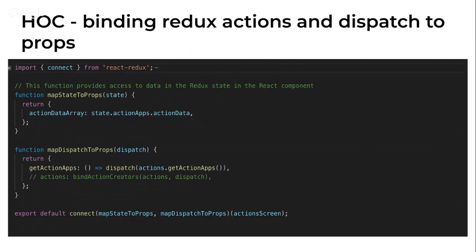That's it. At the end, if you see, we do an export default connect. Instead of doing export default action screen, we do an export default on connect. This returns a higher order component instead of directly using the action screen. So when you use a higher order component, it comes with all this mapping on its own.